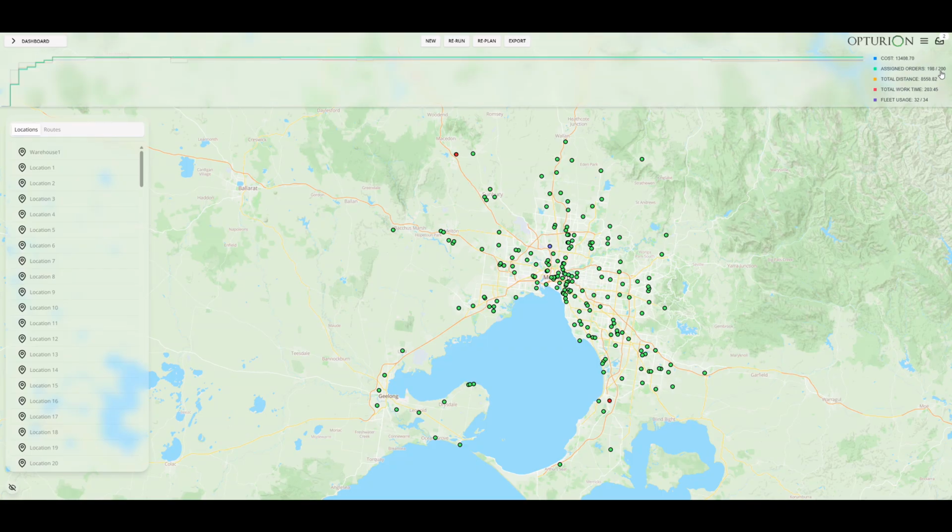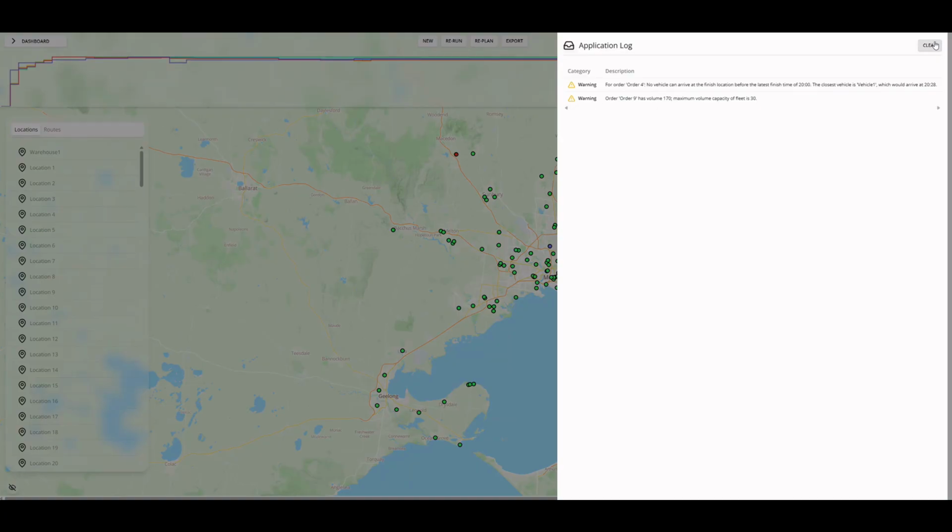And if I actually click up here, one of the useful things we can see here is information about why 2 of our orders weren't assigned. So order 4, no vehicle can arrive at the finish location before the latest finish time, and the closest vehicle could have arrived 28 minutes late. And order 9 has a volume of 117, and the largest fleet capacity is 30. So this is very useful for debugging, particularly typos and things like that.